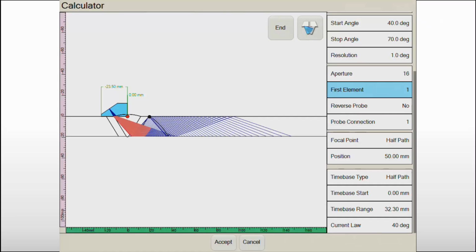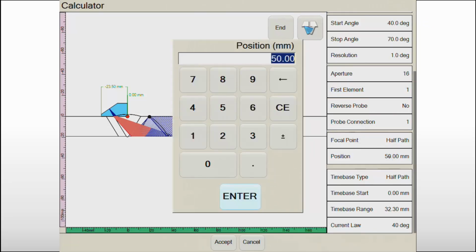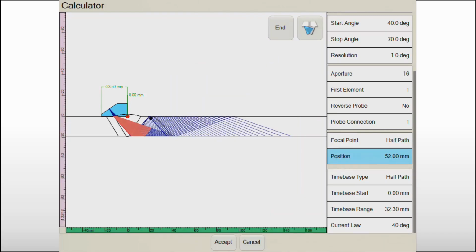The position of the focal point is displayed on the left, displayed by a black dot and a black line. You can also set up your time base directly from the calculator, or set it to none in the calculator and set it up later in UT settings. Let's set it up with the calculator.